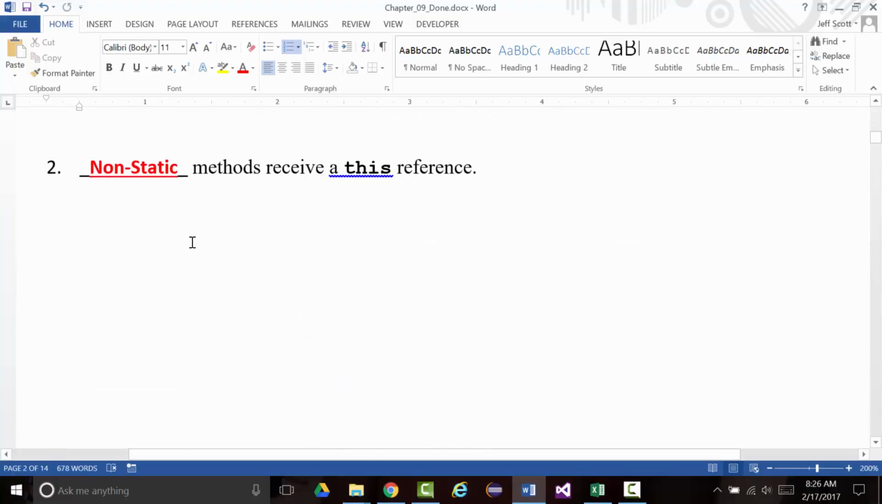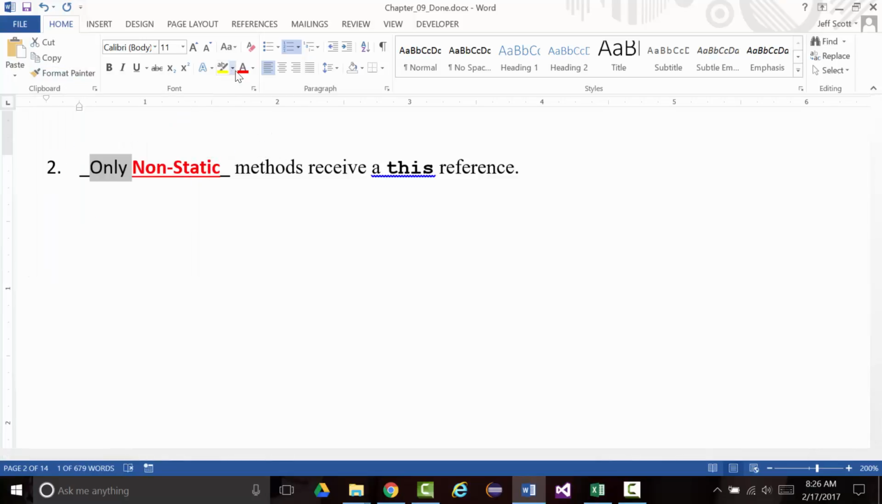Number 2, only non-static methods receive a this reference. What does that mean? You know how you put static in front of the names of a lot of your methods so far? If you put static in front of it, you can't use the this reference. Only stuff that doesn't have static in front of it can use this. So, if you want to be really specific here, we could have even said only non-static methods. All right.